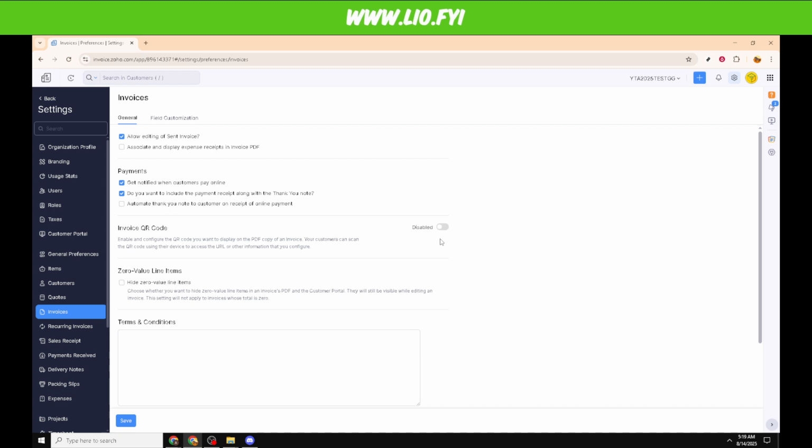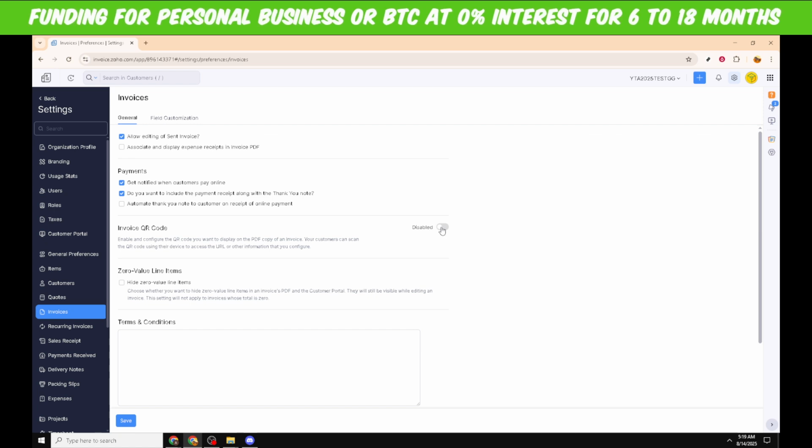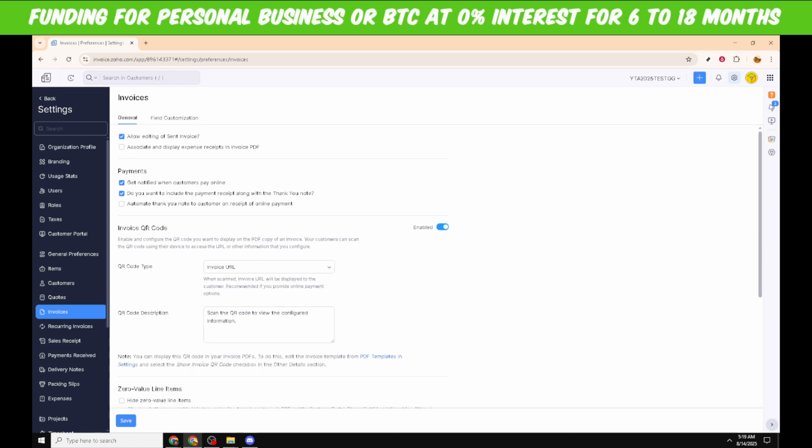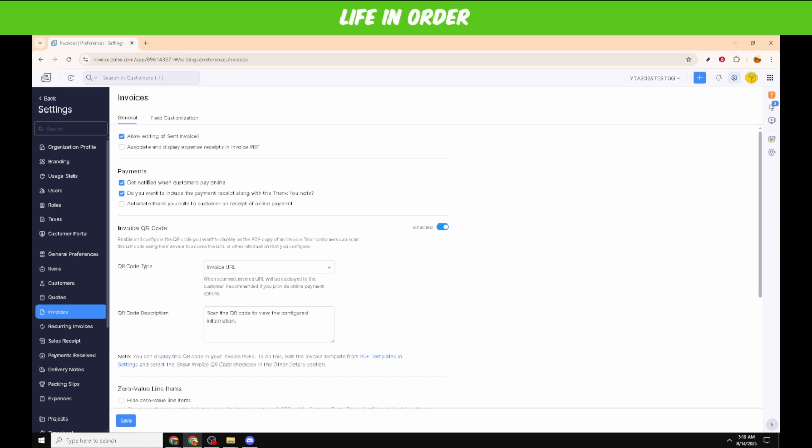Once you've found the Invoice QR code setting, you'll want to enable it. This is usually done by simply flipping a switch or selecting a button. Enabling this option allows you to embed a QR code into your invoices, making it easier for your clients to access information or payment details by simply scanning the code.